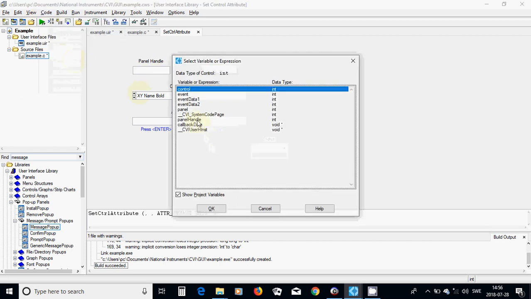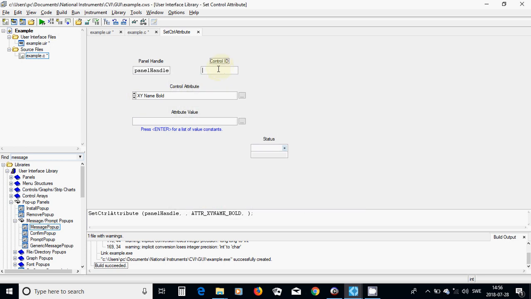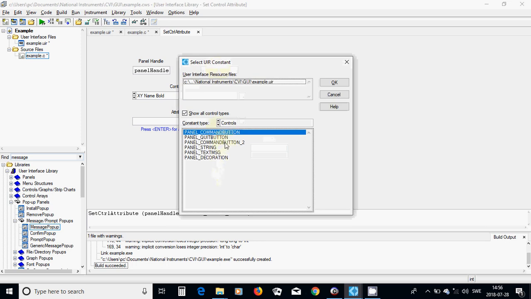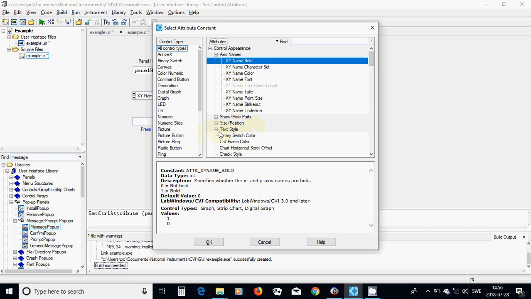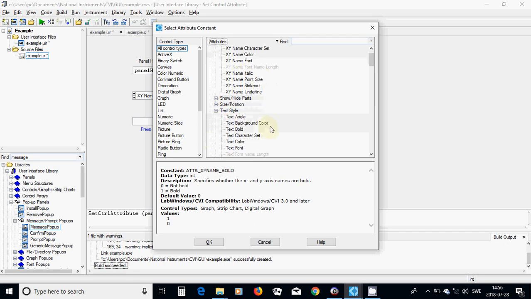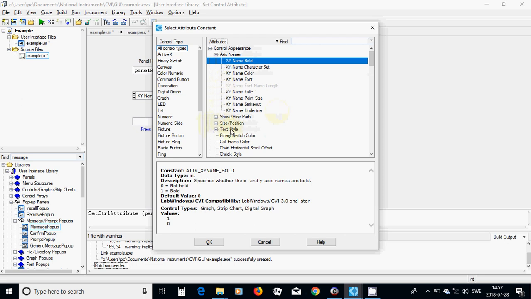code, select variables, and I have a panel handle, and in the control ID I am going to press the enter key, and I am going to select the command button too, and here I am going to text style, not a style, not text style, it is axis, show size, position. I am going to, in the right side, I am going to select the button, command button.